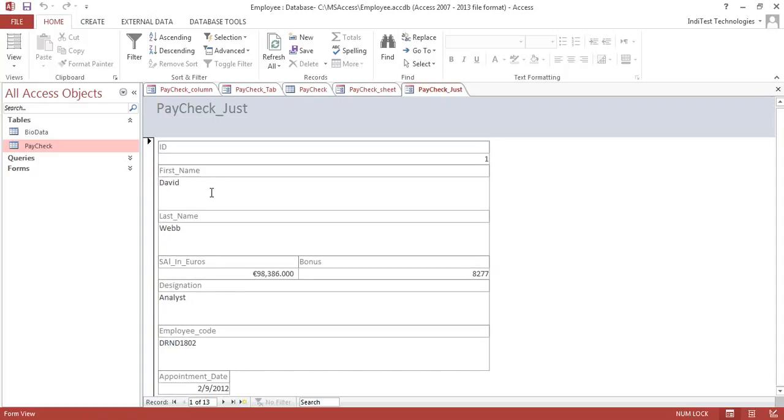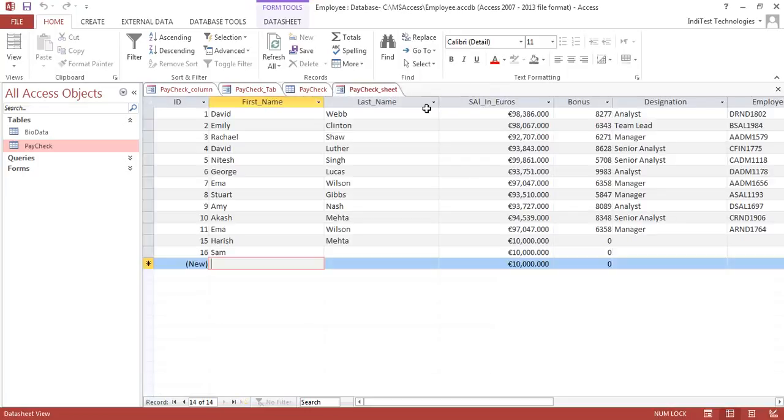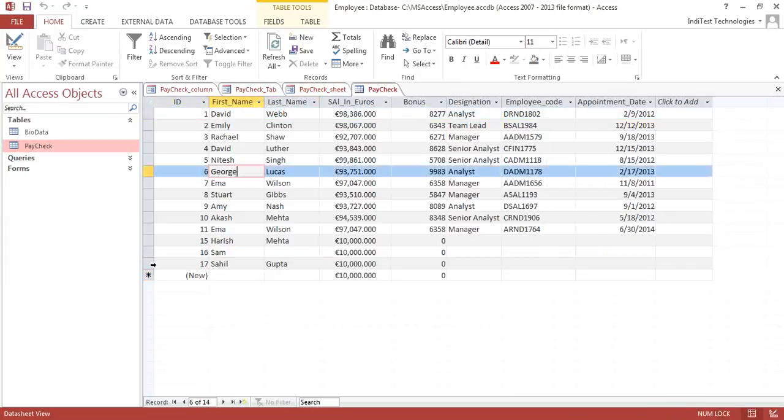In this case also, for demonstration purposes, we can select any of the values by going on the records over here, or we can create a new value altogether. So let's say I write Sahil Gupta as the new entry for this table. Again, we need to save the value and close it, and then go on to paycheck, and you can see that a new row by the name of Sahil Gupta has been created.